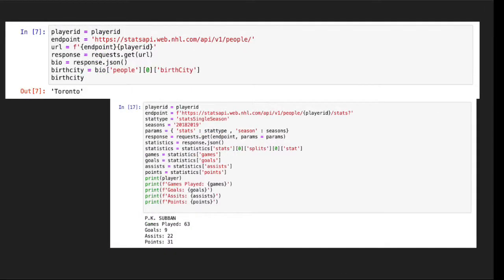Using the player ID, we use the people API to get information on the player and extract the city in which they were born. The third code we'll use is the stats API in order to get the statistics on the player's season in 2018 through 2019. After putting in the parameters, we take out the basic measures including games played, goals, assists, and points.